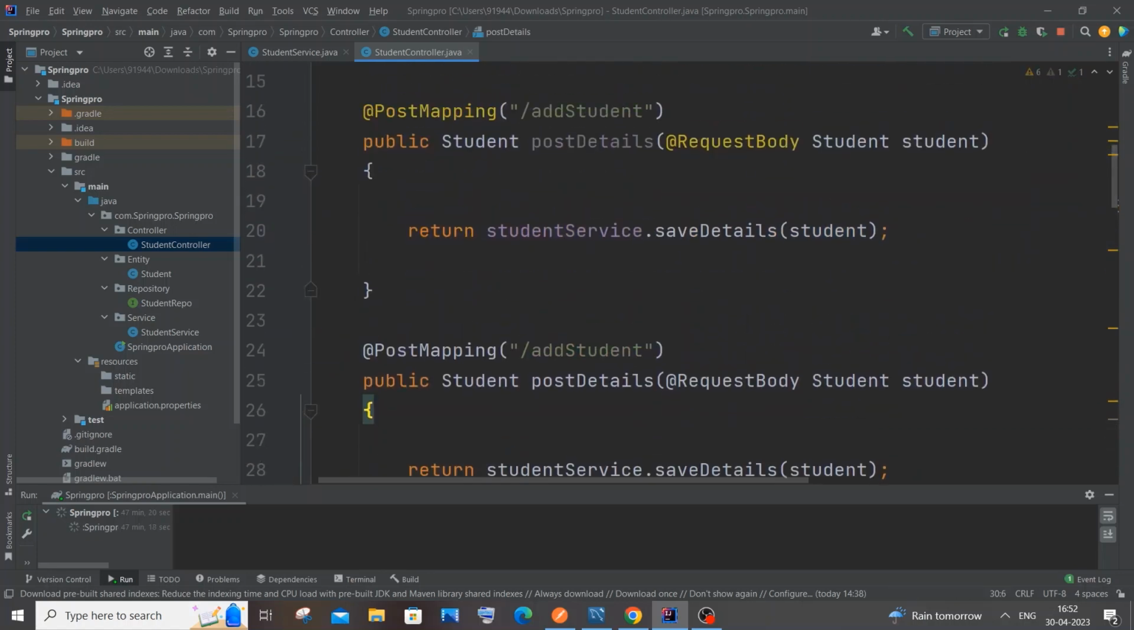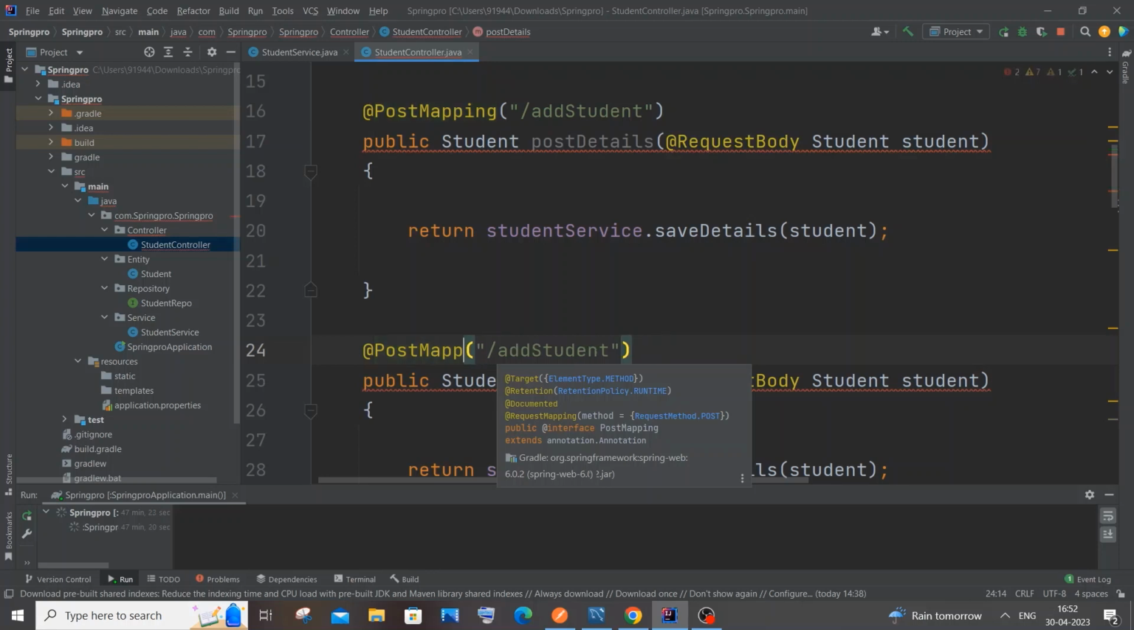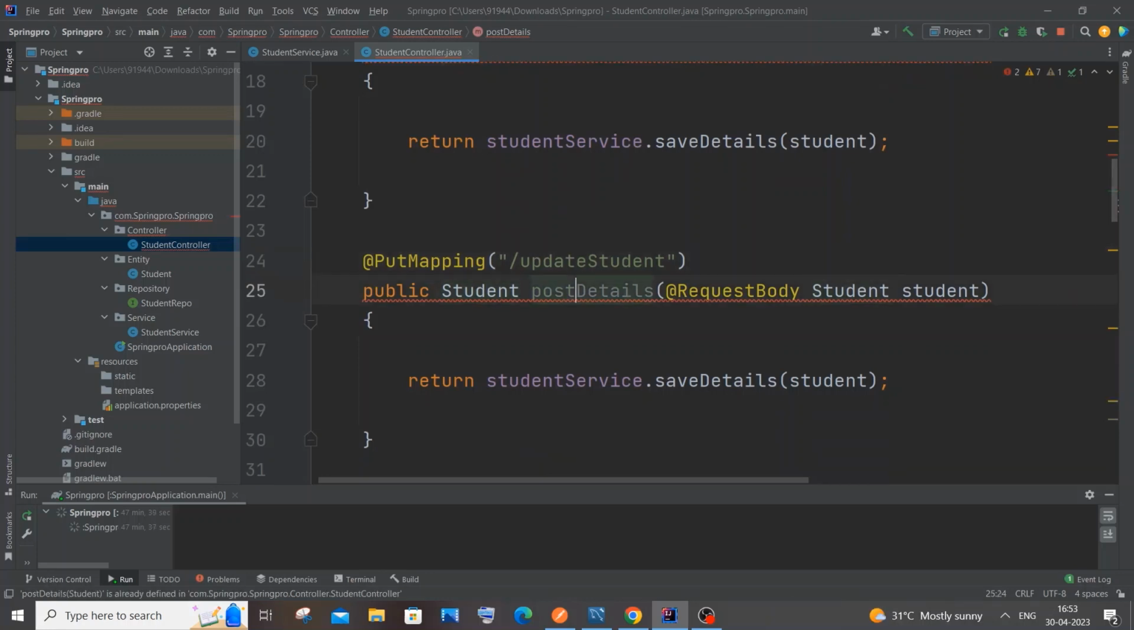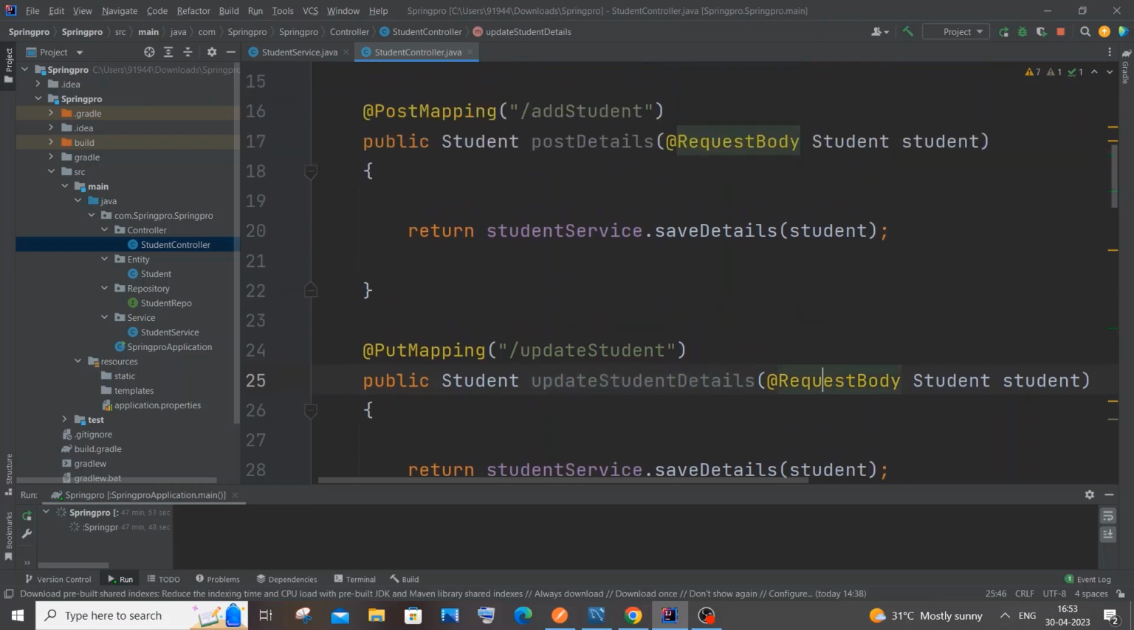So we won't be using post mapping over here. For update, it's going to be put mapping. It's not update mapping, it's put mapping. So capital P, we will be having here put mapping. And rather than having add student, we can have it as update student, and this is fine. And return type is going to be student, and we can just have update student details, anything. You can literally name your function anything. And we need to have here request body, super important thing, have request body, student, this is fine.